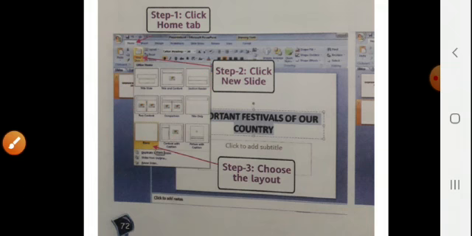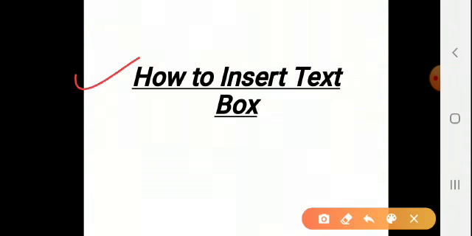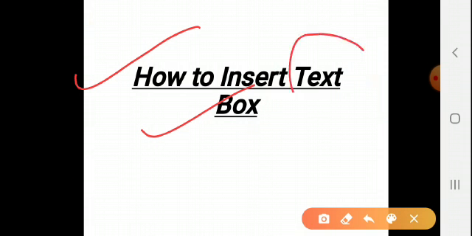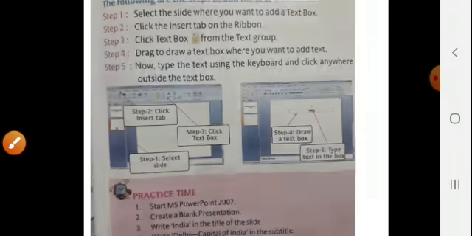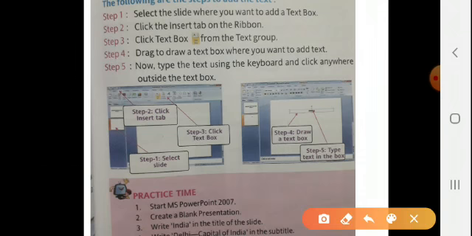Now our second topic is how to insert a text box. If we want to write anything in our presentation, then how to insert it? For typing a text we need a box. So there are also simple steps. First of all, select the slide where you want to add text. Then click the Insert tab on the ribbon. Then click Text Box from the Text group. Then drag to draw a text box where you want to add text.